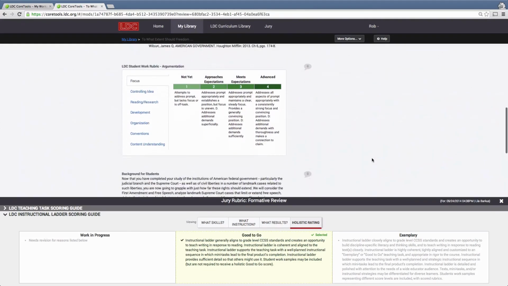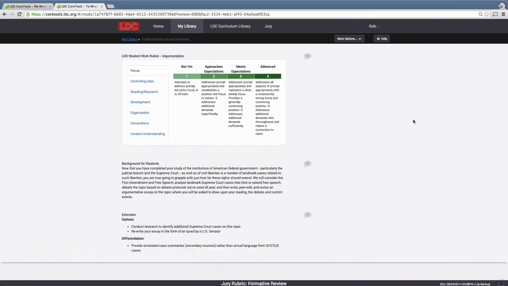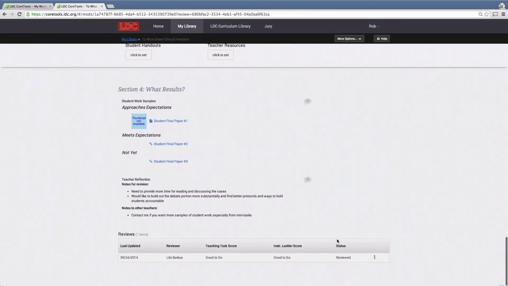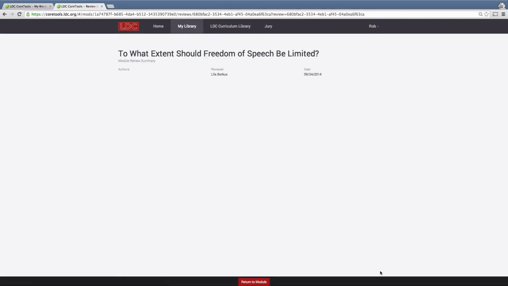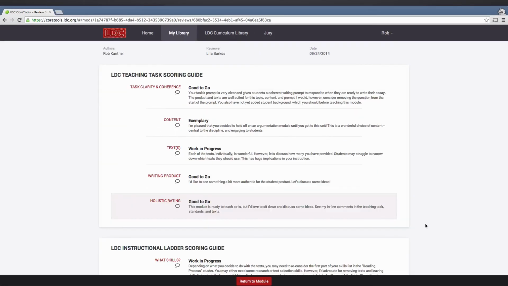I can close the review and access it again at any time I wish using the methods we just went over. I can also access a summary of the review my colleague left me, which just includes the ratings and the comments on the rubric. It does not include the indicators or the inline comments.